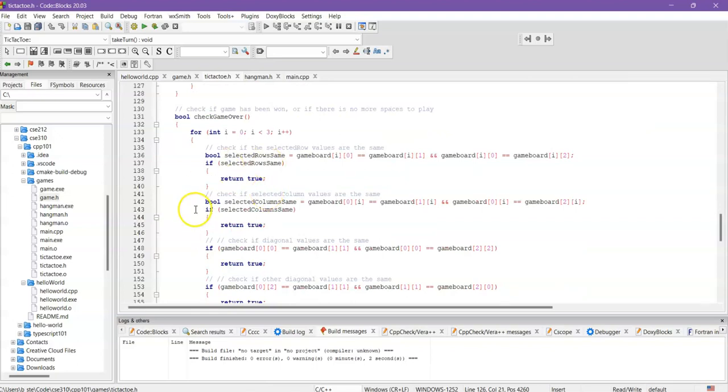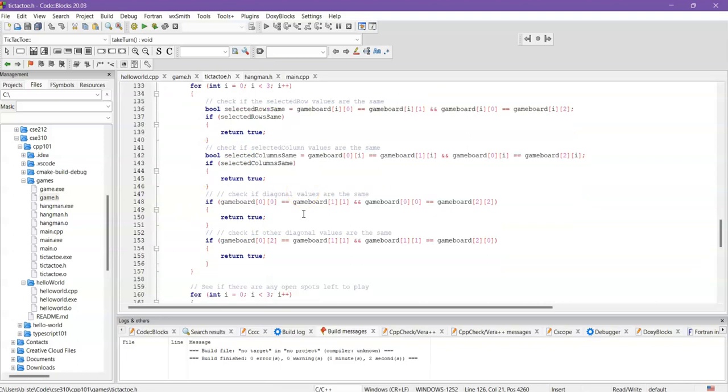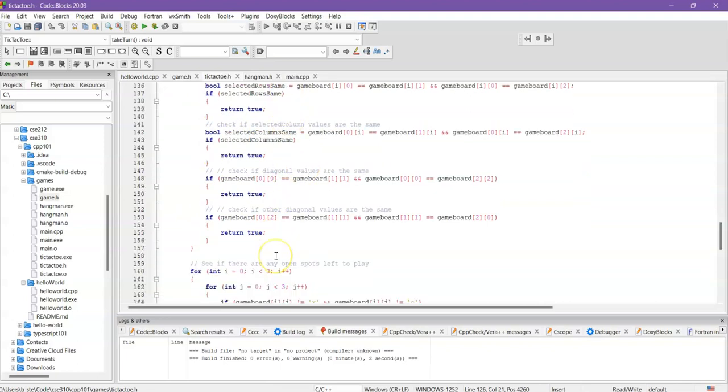As far as checking for a game over, we're just checking, as you know, in tic-tac-toe, those various combinations to see if someone has won the game.